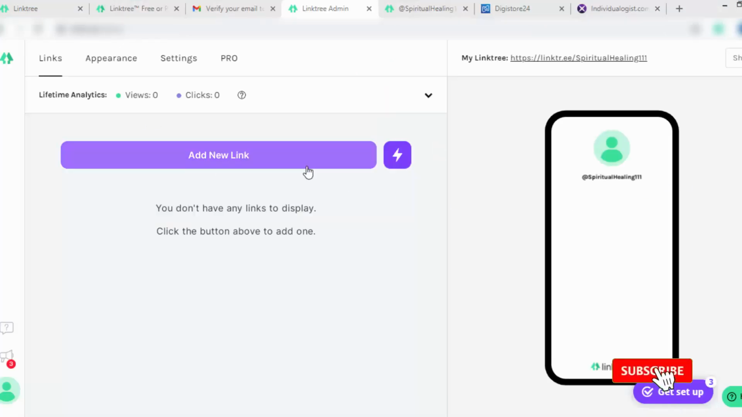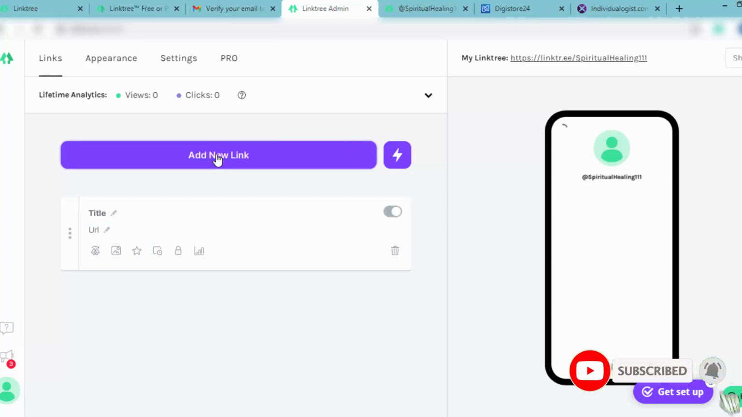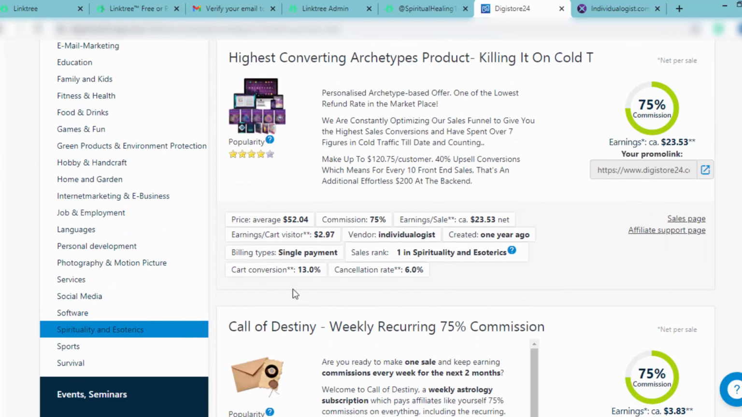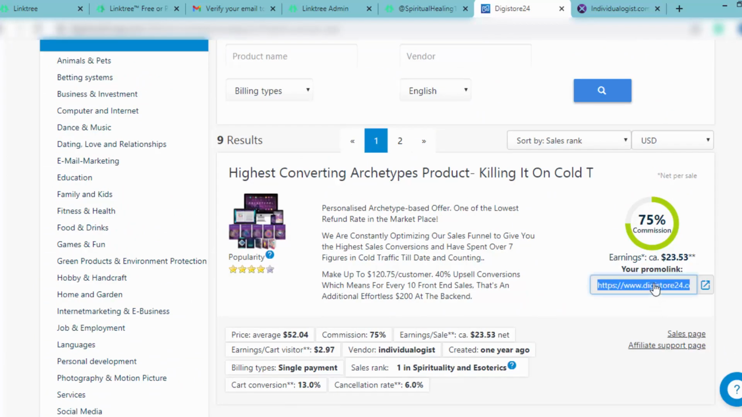So I will click on the add new link button, and in here we can add a title and URL. So let's get some URLs to add. Let's go to Digistore24 and add the affiliate URL. Now I am in Digistore24 and we are in the spirituality category. So I will copy this affiliate URL.